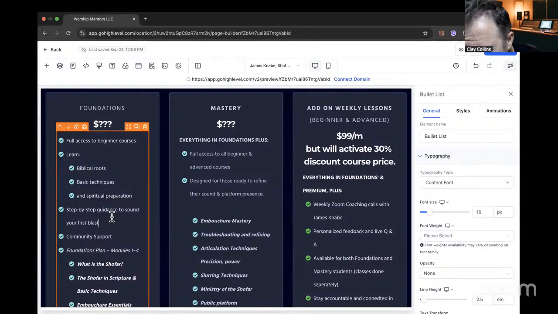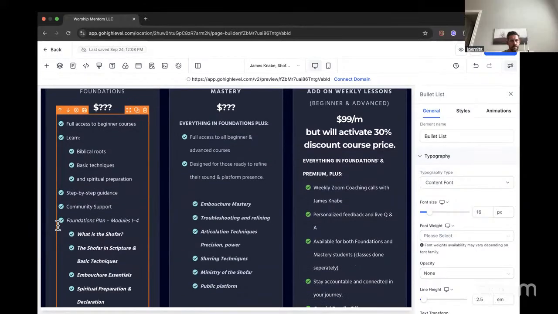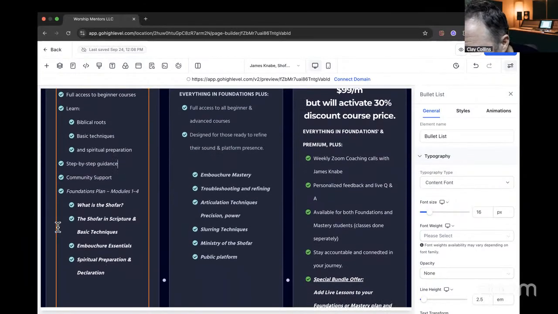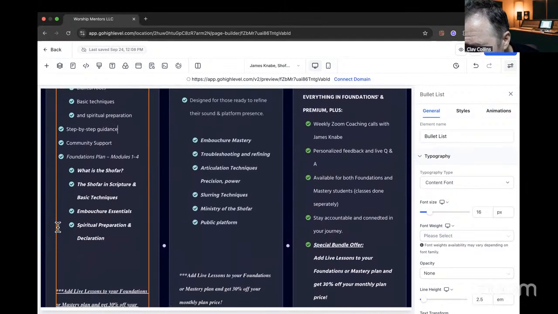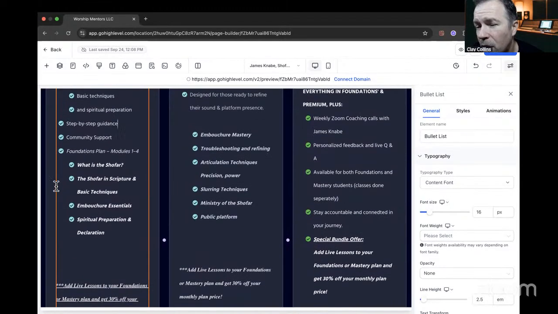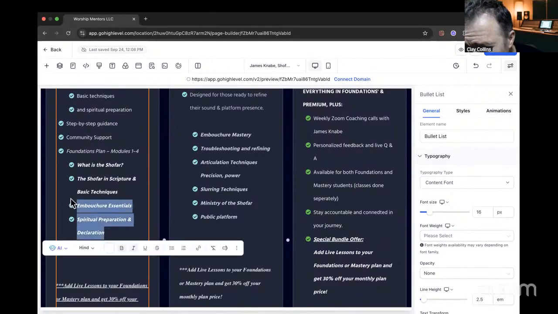Okay, I would just say step-by-step guidance. Yeah. Community support. Foundations plan. Okay, foundations plan, modules 1 through 4. What is the shofar? That might be too detailed. I would put that more in the description of the funnel. I'd put this other ways. But I would say foundations plan, foundations course. Let's see. I would take all that out.